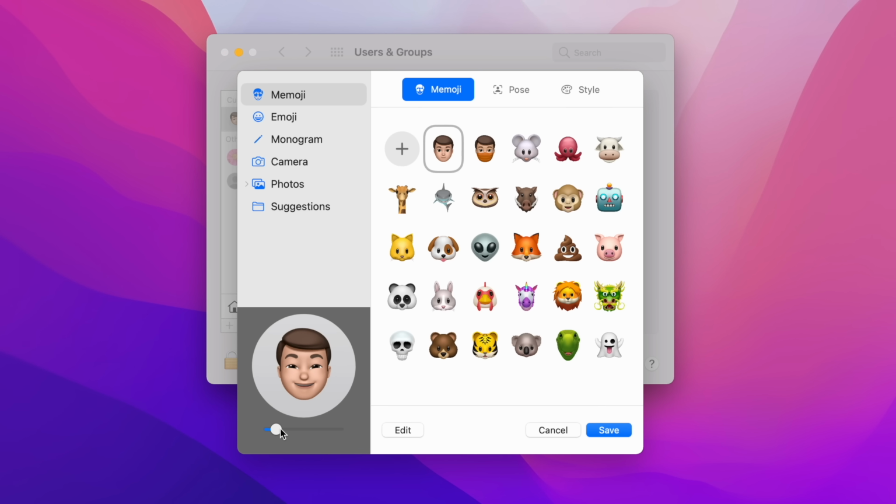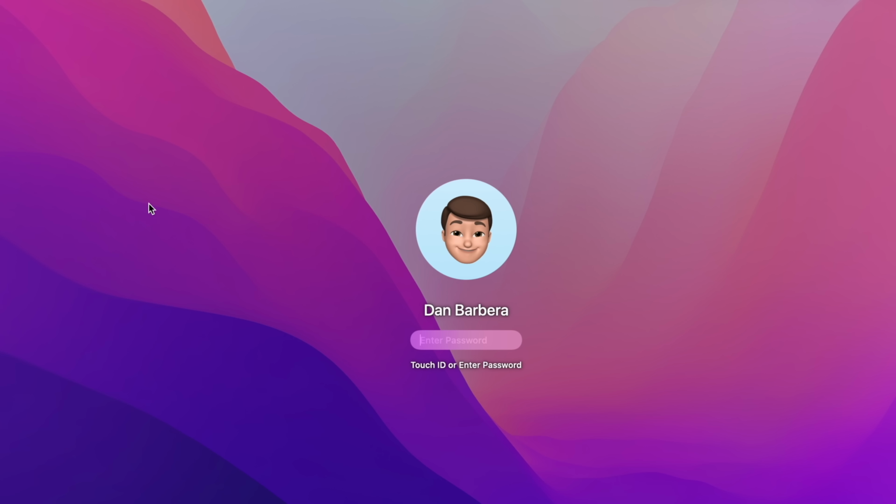You can now set your lock screen to feature a Memoji, and it's also animated. You can head into Settings, Users and Groups, and then select Edit under your avatar. From here, you can edit or create a new Memoji. And then once you have everything set, you'll see that your Memoji is now your login icon. And if you get your password wrong, you'll actually see your Memoji have an animated reaction to your incorrect login attempts.